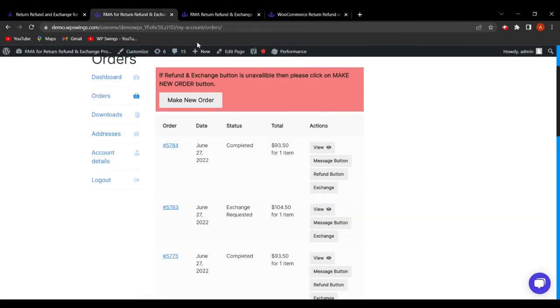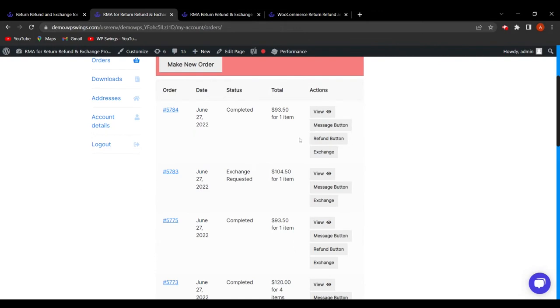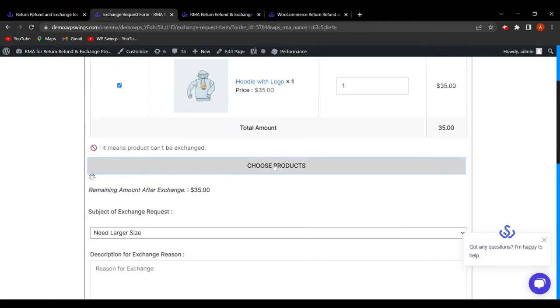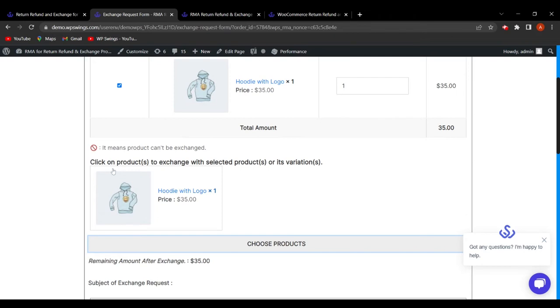Let's move to the order section, and here, as you can see, this is one of the orders and the status is completed, and two options are there, the refund button and the exchange button. So let's click on exchange. Here you can see the product and the order's product exchange request form. You have to click on the product you want to exchange, and next you have to click on choose product. As you can see, the disclaimer is coming as: click on products to exchange with selected products or its variations. This disclaimer means this product can only be exchanged with the selected products or its variations.